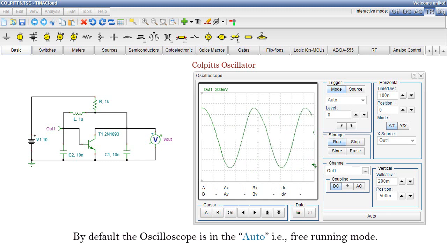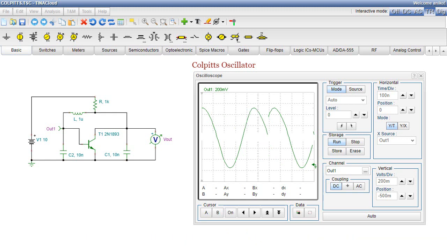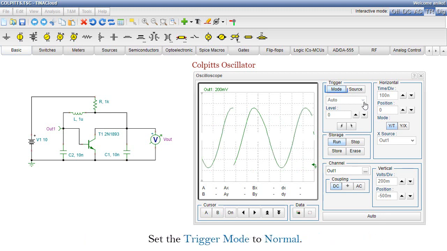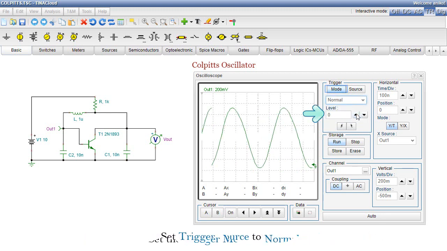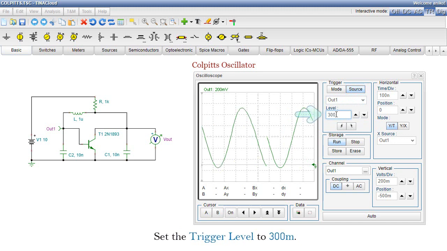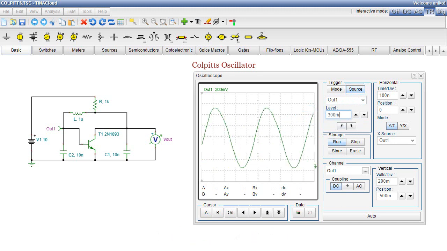By default, the oscilloscope is in the auto, i.e. free running mode. To get a steady state image, you should enable triggering as follows. Set the trigger mode to normal. Set the trigger source to Out1. Set the trigger level to 300 millivolts. Consequently, the waveform is stabilized.